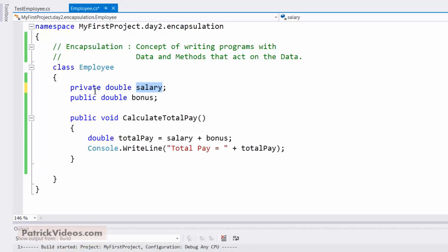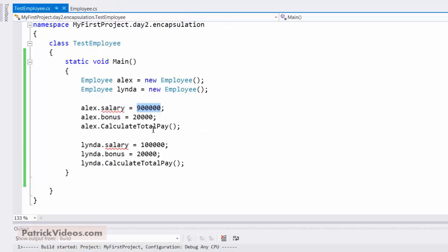So here I am going to write this as private. Let us see very soon what private means. Once I declare salary as private, what it means is I can no longer set salary outside of that particular class. I cannot set salary like alex.salary equal to 900,000.